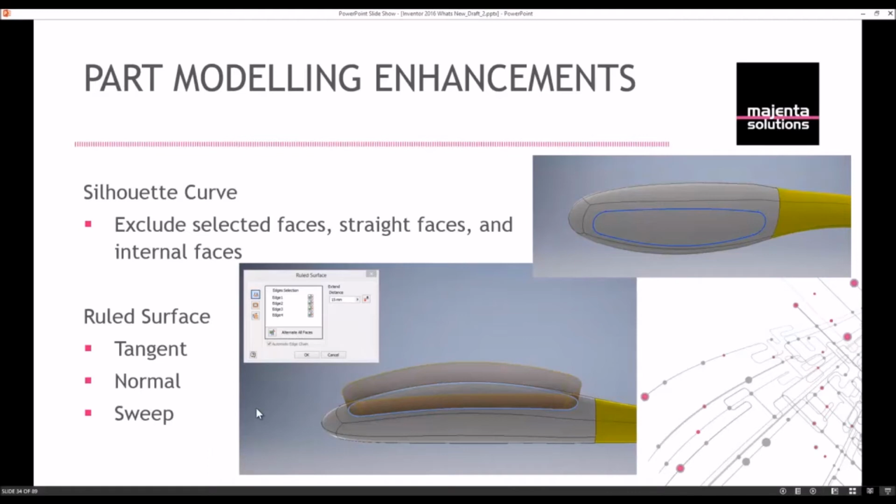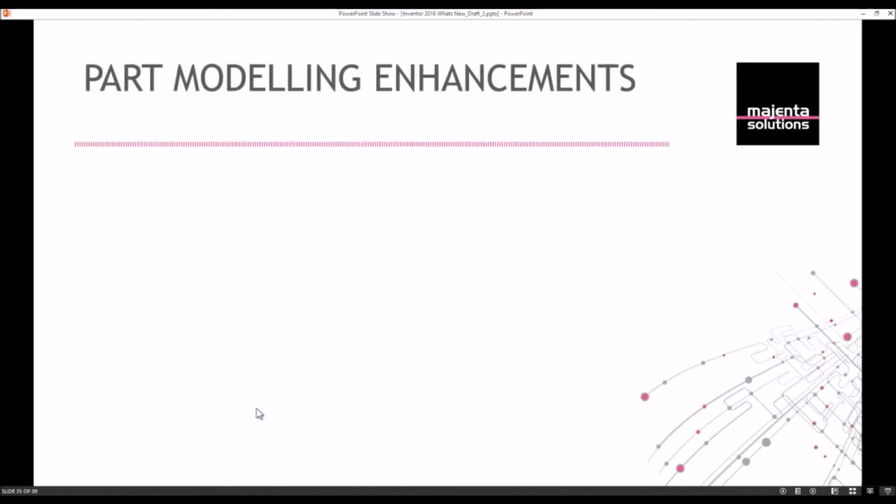So Autodesk obviously have Alias as part of the design suite that will help you to create freeform shapes, and Inventor has some surfacing capabilities that you can utilise to create geometry that's a little bit more complex or difficult to create with solid methods. Ruled surface is added to that capability. I'm going to show you that in a demonstration in a second.